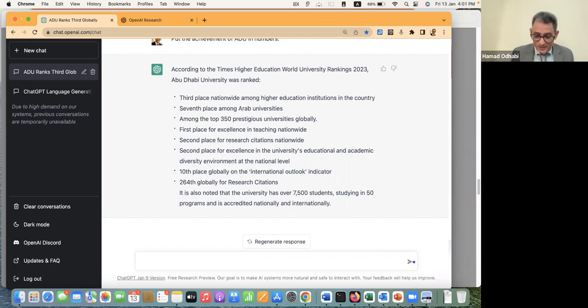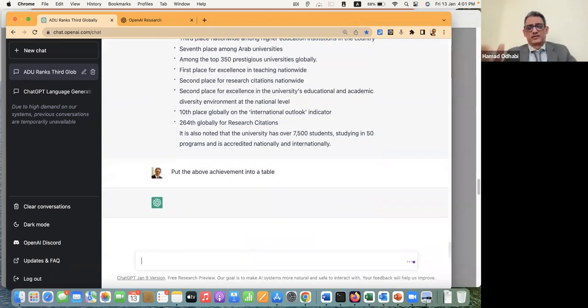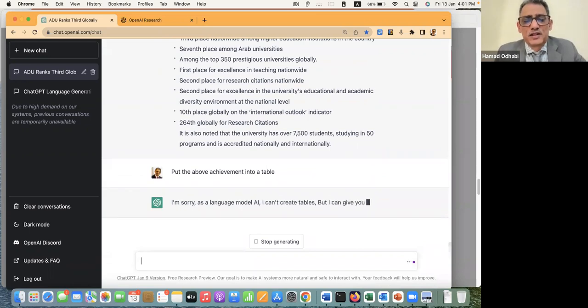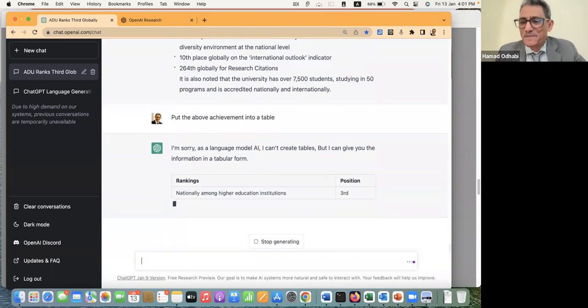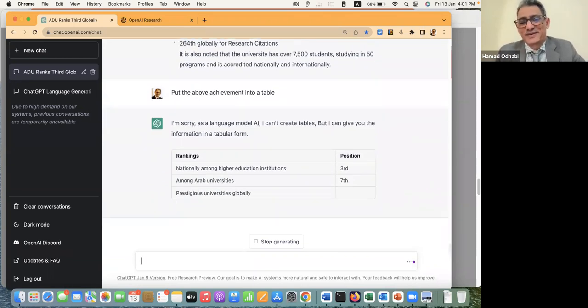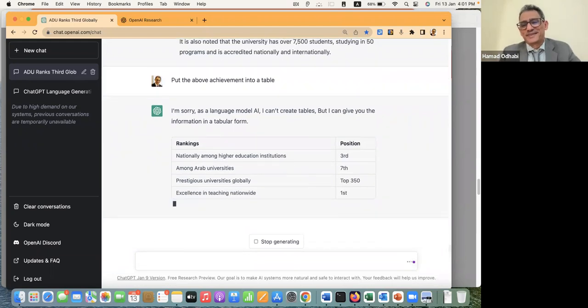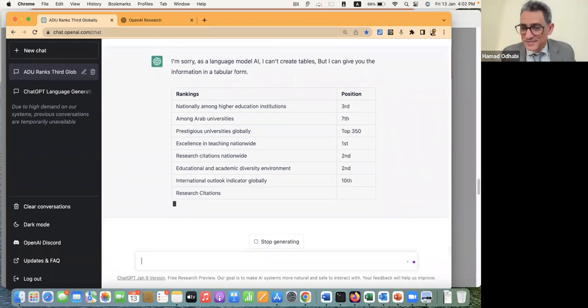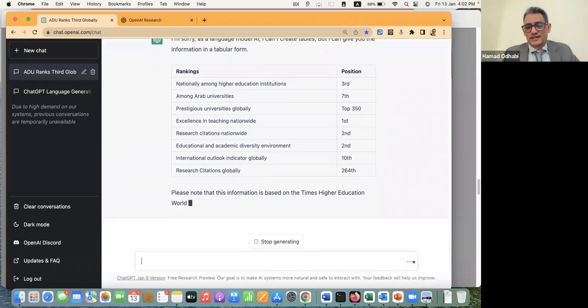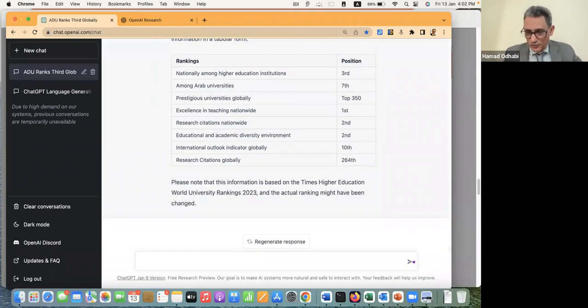So it's very nice. If I say, put the above achievements into a table, I want to put it in a nice table, it's good data. It will say sorry to me, but it will do it. So now it's done into a table, which I'll copy and paste. This way you can use it to extract data. There's a publication you are reading and you need to get some data. You can go and do it manually.